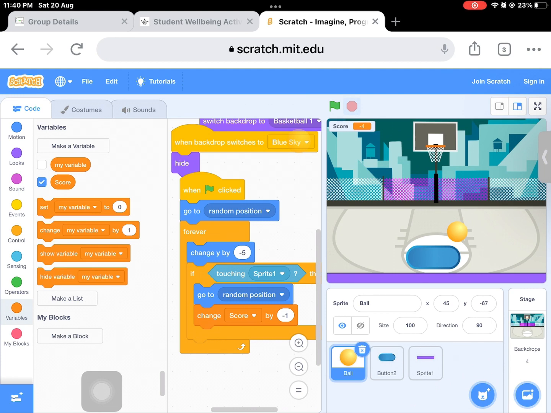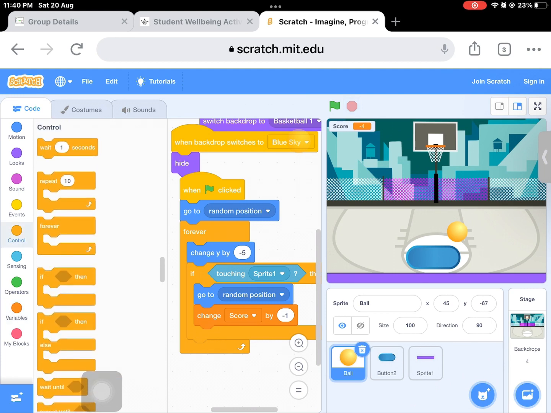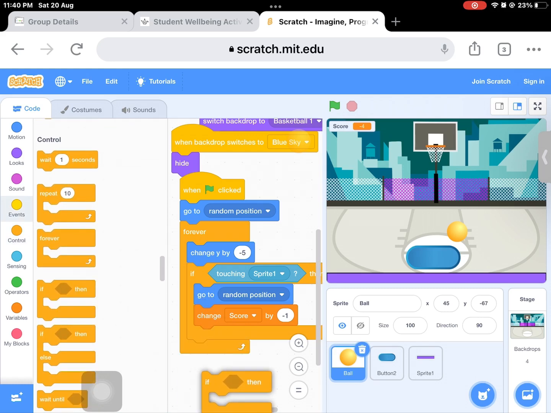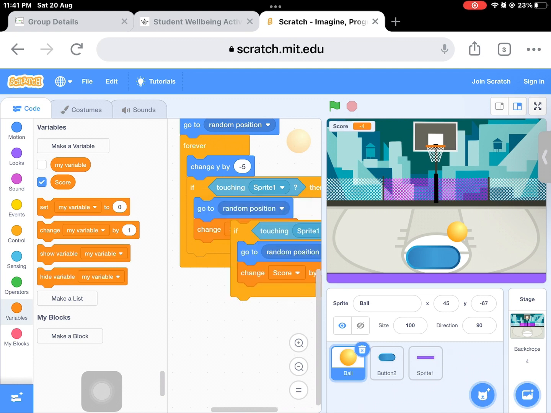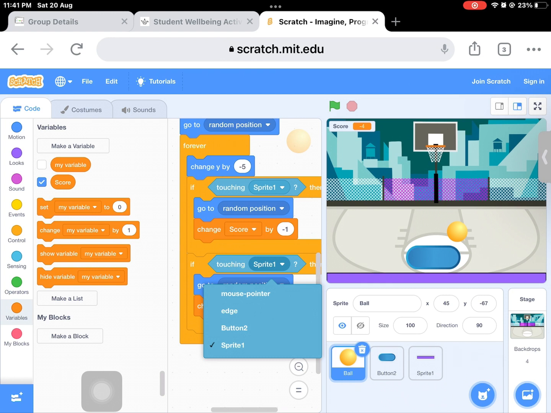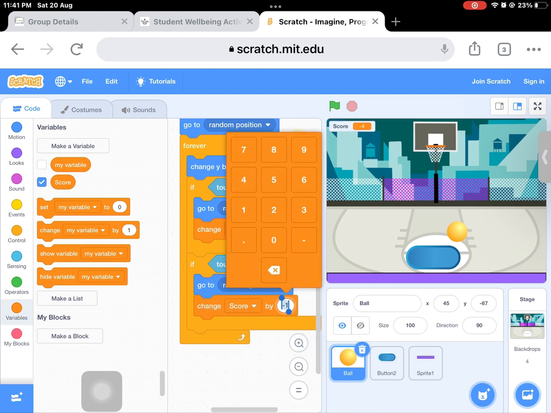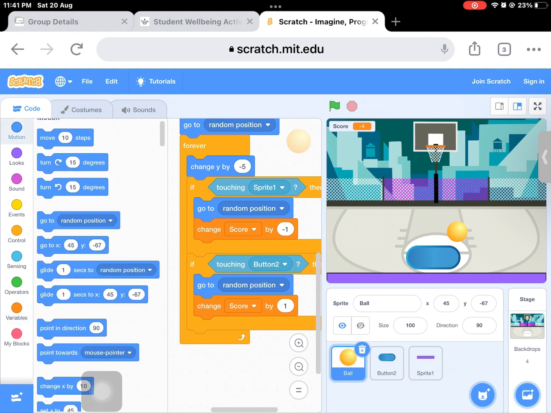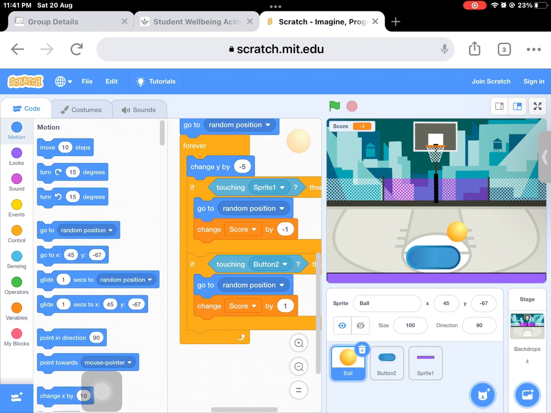Okay, so here you can see the score is -4 because we still haven't done it for the button. Okay, here I'm going to just duplicate it. Okay, as I told you, and now I put it button 2, so I'll just put it 1, change score to 1. Okay, to put glide to random position, not go to random position, so when it bounces on the button, it will just fly somewhere else.